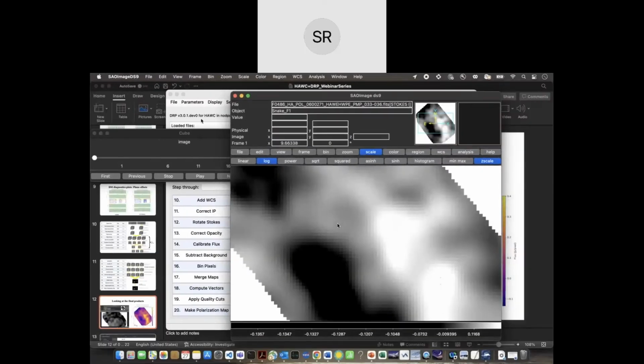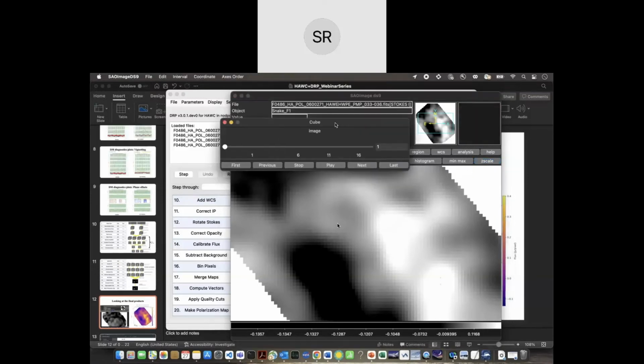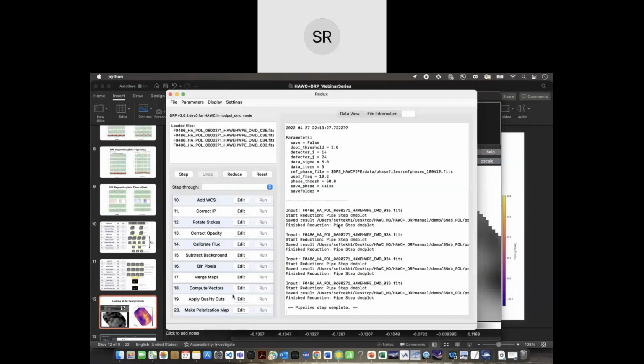We can and will play with these parameters just as a showing in this demo, but playing with the quality cuts has to be done more carefully scientifically, given the target and the field that you're looking at, and the astrophysical information you have on the field, and making sure that you are not introducing biased vectors by relaxing some of these quality cuts.